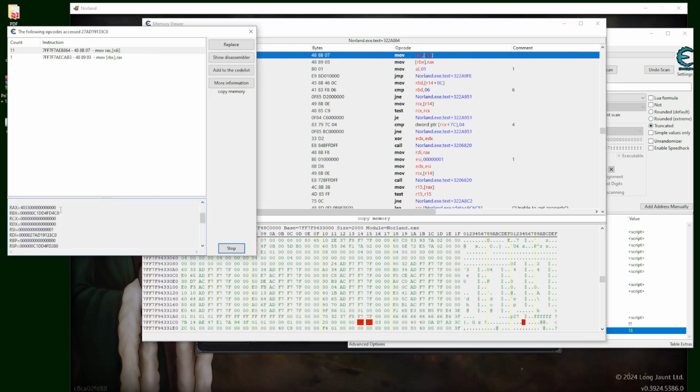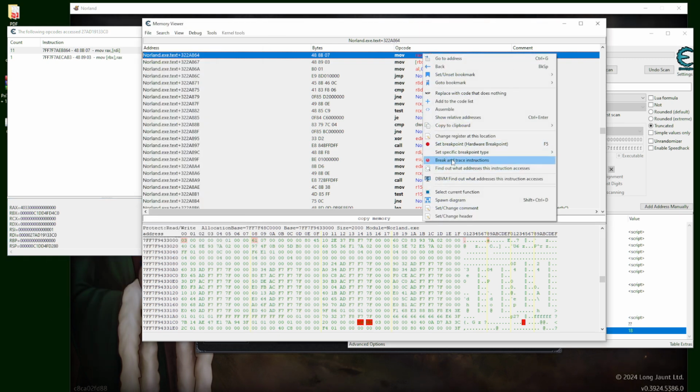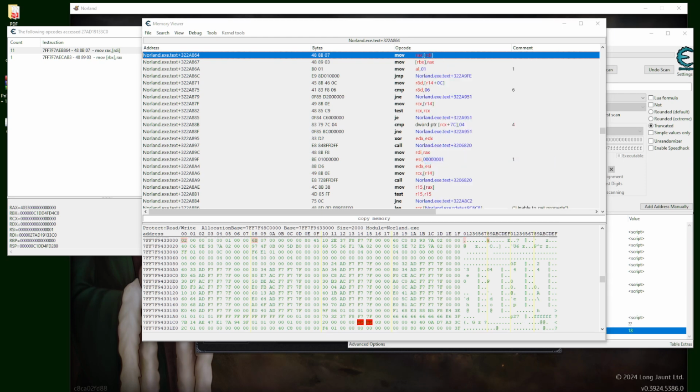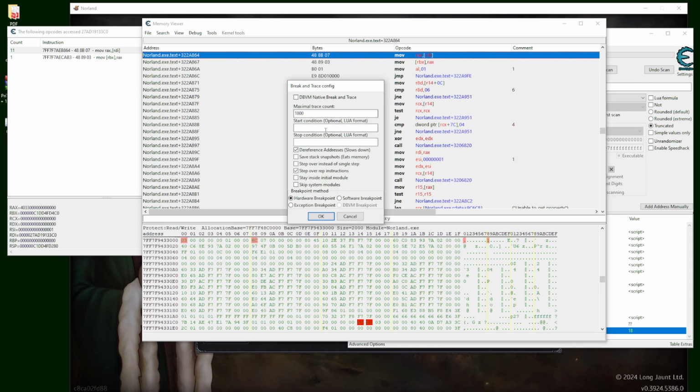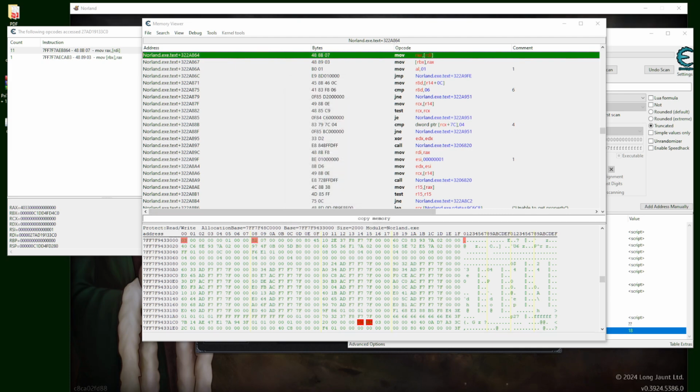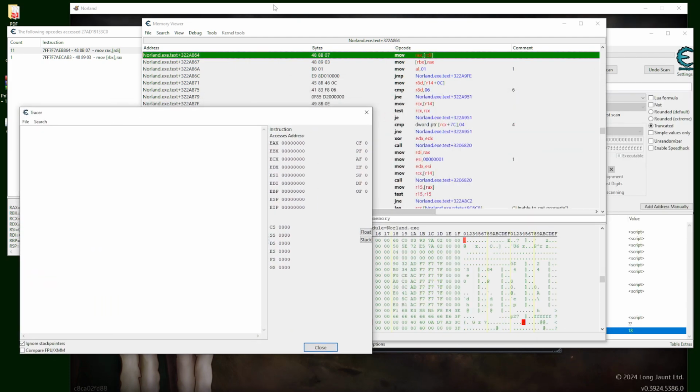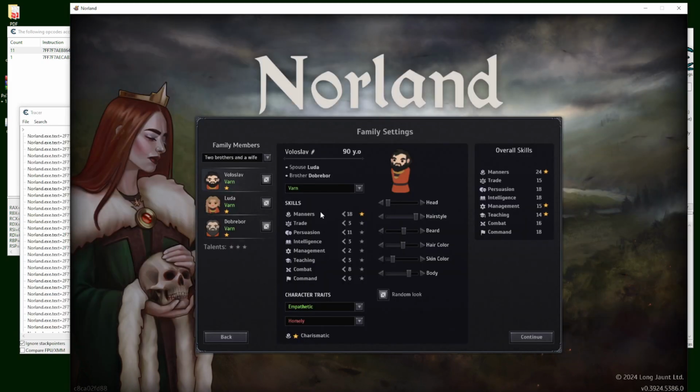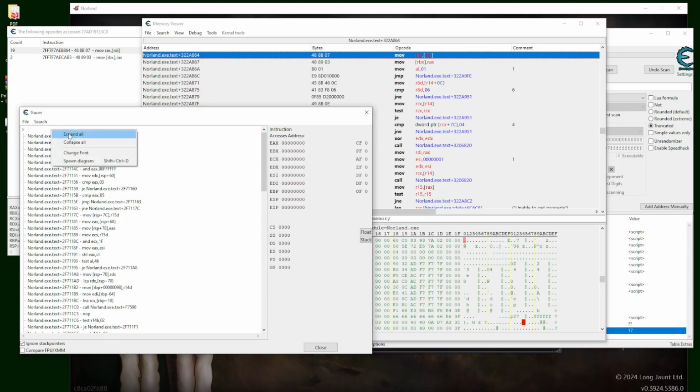So our RDI is where it's getting written into. We copy that, and then we go over here, break and trace instructions. Let's bring this one in here. So we have RDI equals 0x plus the address. Check these, click OK, and put in the tracer so you can see. Now I change this one and see the tracer working here.